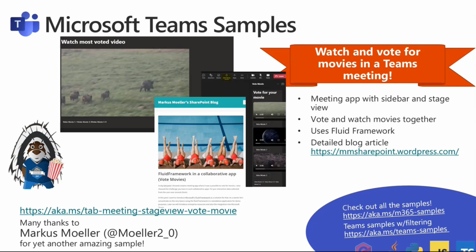You can find it at the URL listed there, which is aka.ms/tab-meeting-stage-view-vote-movie. And there's also a detailed blog article up on Marcus's blog. So he's really outdone himself on that. Please check out all the samples at the URL below. And I'll pass it back to you, David. Awesome. Thank you, Bob. Very, very cool stuff.